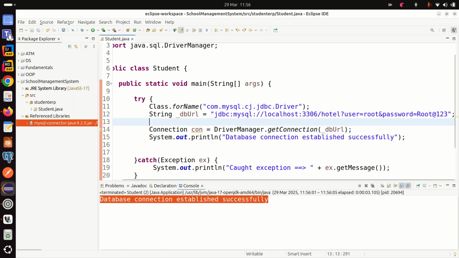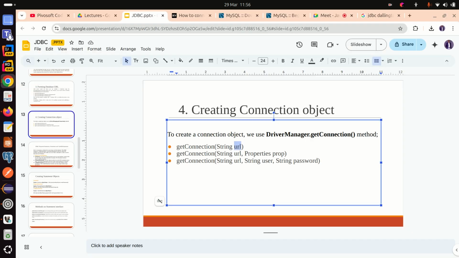So I'm going to show you another approach that we looked at. This one was only taking in the URL. What about the one that is taking in username and password as parameters? You can choose any of these. The first one, I demonstrated how to use. Now I'm going to show you the third one, where you pass in the URL, the username, and then the password. The user and the password are your database credentials.